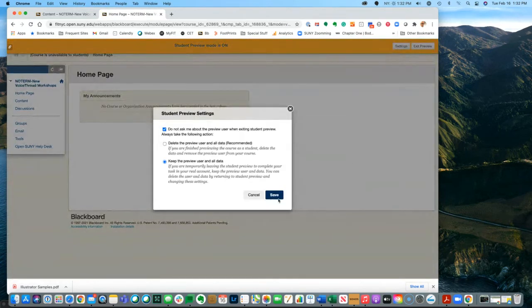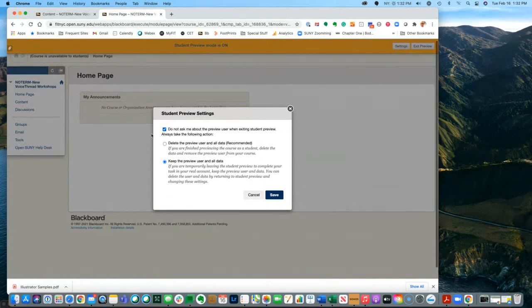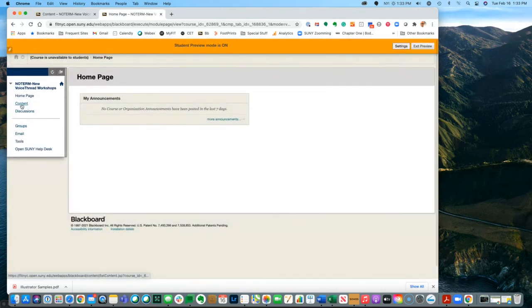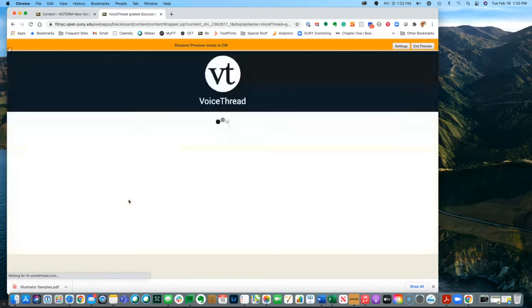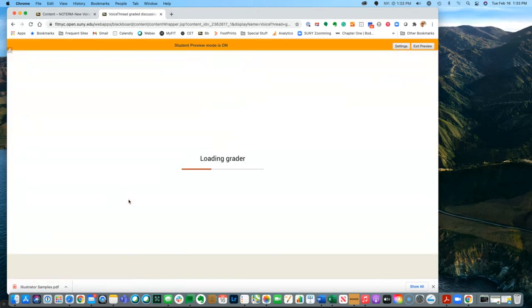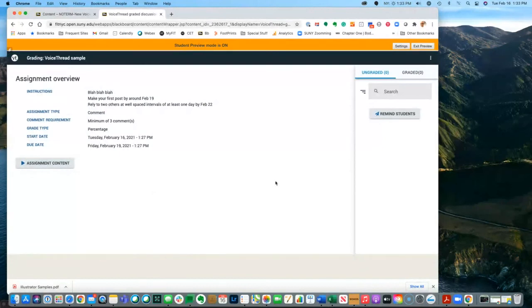When you go to settings, always make sure that the first and the third items are checked. That keeps you as a preview user or a student in your class. You have to do this once in every course you teach. Otherwise, when you're done, it will erase everything you did. So now as a student, I'm going in to see what my professor wants me to do. And there are the instructions: make your first post, do blah, blah, blah.